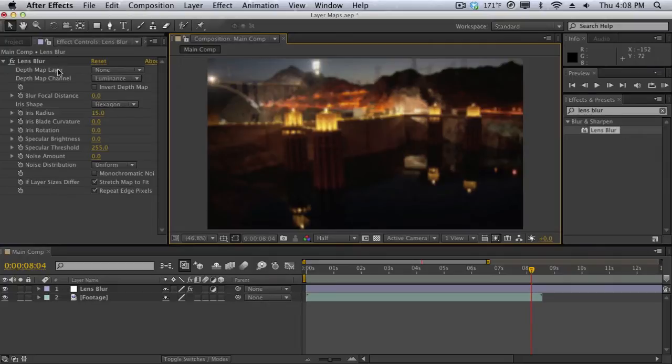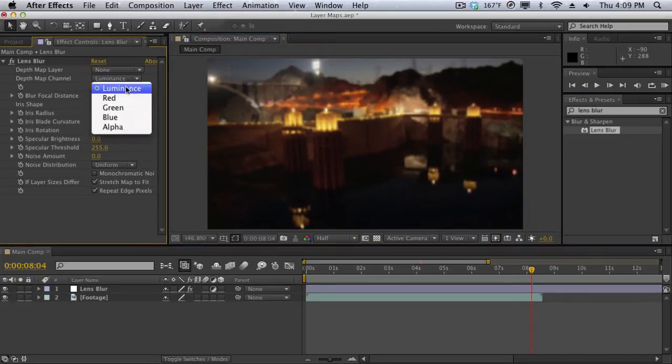otherwise a layer map for this lens blur effect. And if you don't know what a depth map is, it's pretty much just a kind of layer map rendered from a 3D application such as Cinema 4D and 3ds Max to tell the lens blur effect where it is going to be blurred and where it is not going to be blurred. And we can set the depth map channel over here to luminance. So luminance is the brightness or the white areas of the map, and we're going to use that to drive our blur here.